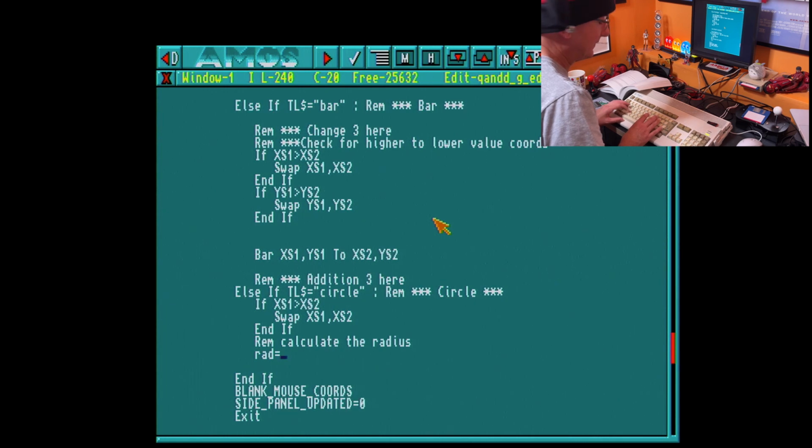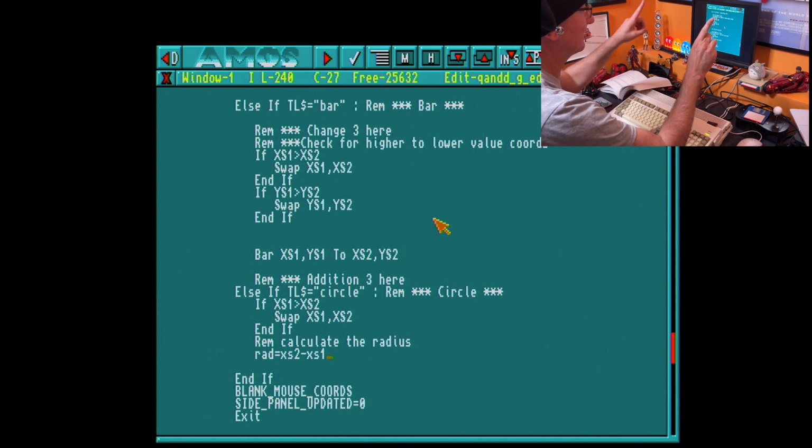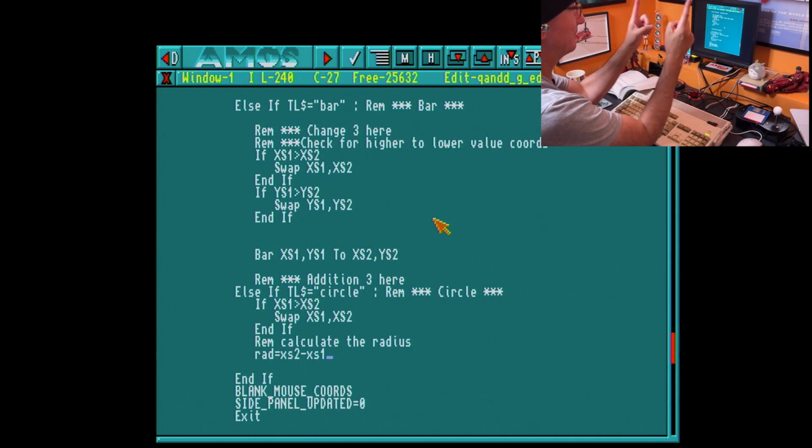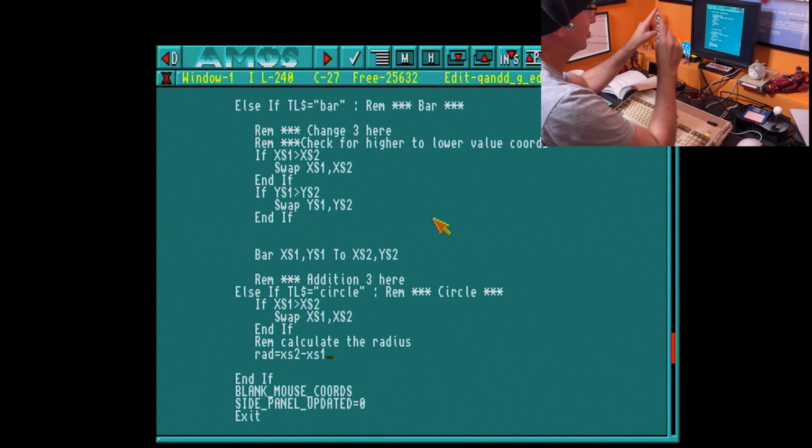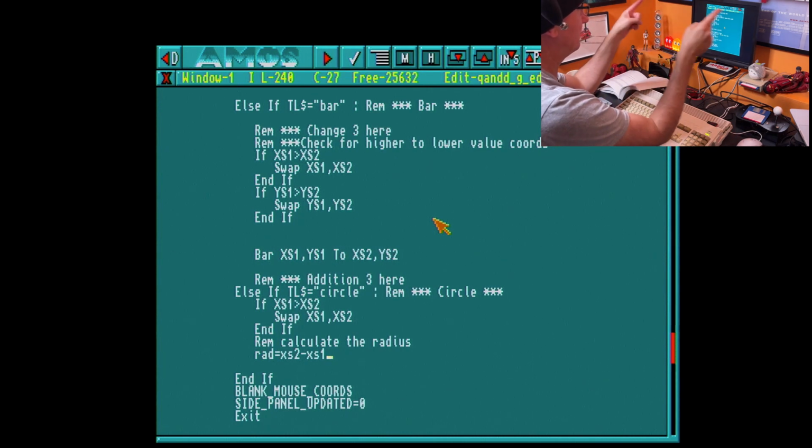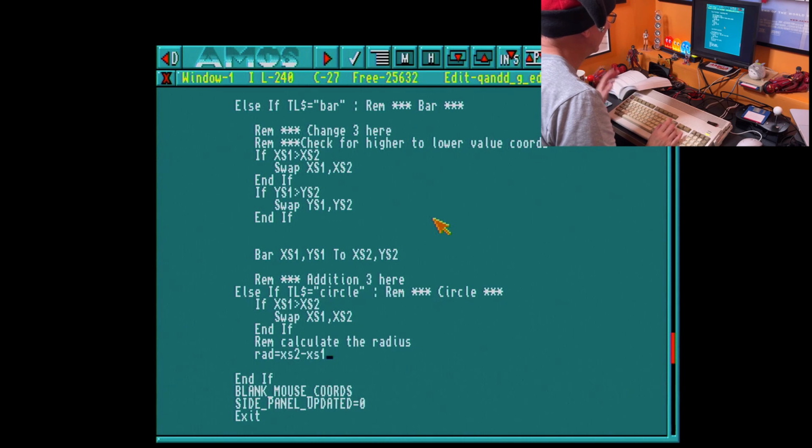my XS2 value minus XS1. So what's the difference between my second click and my first click? What is that difference in pixels? So where I click once to where I click twice, how big is that? How many pixels is that? And that will help me define my radius.